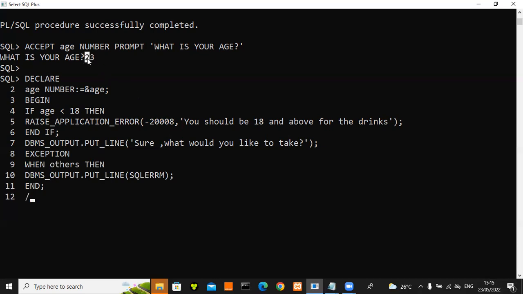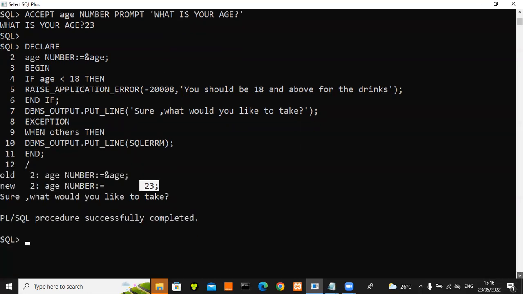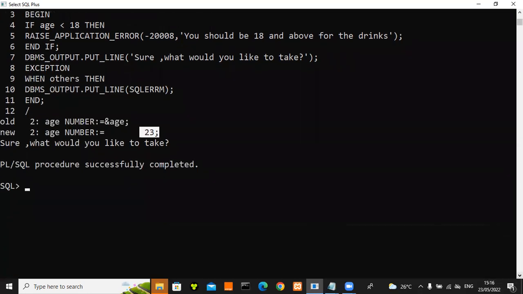So remember, we assigned a value, which is 23. And here we are talking about the condition if age is less than 18, which of course, 23 is not less than 18. So if it's above 18, we expect you to be allowed to take the drinks. So sure, what would you like to take? If I press enter, you see, sure, what would you like to take? Because you've assigned 23.